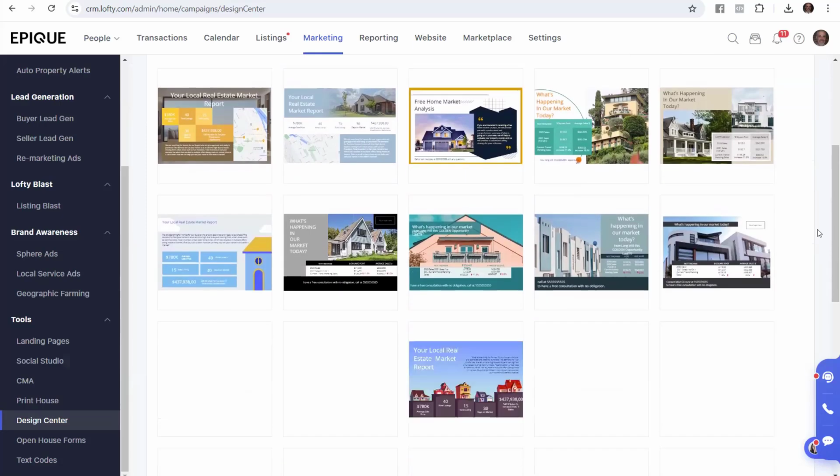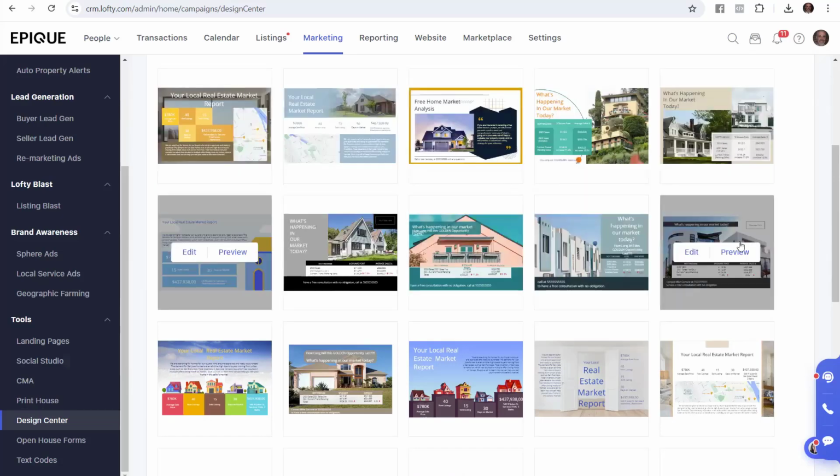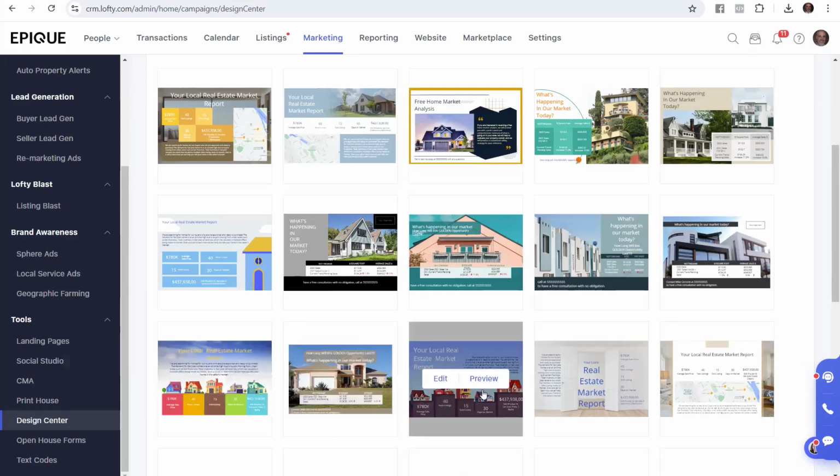We're going to scroll down, and then we're going to pick number 13. Now, number 11 looks similar. See, this is 5, 10, 11 looks similar. Not a bad design. You could use it. But I'm going to pick this one over here, which is number 13.